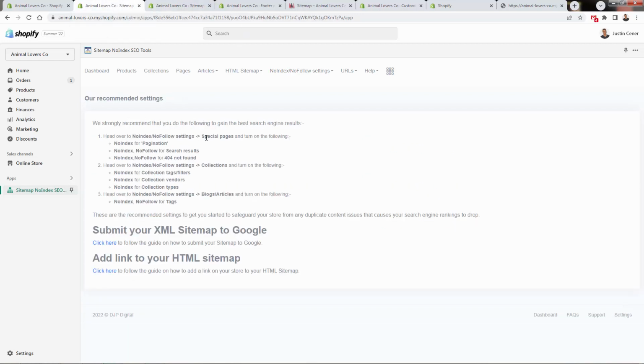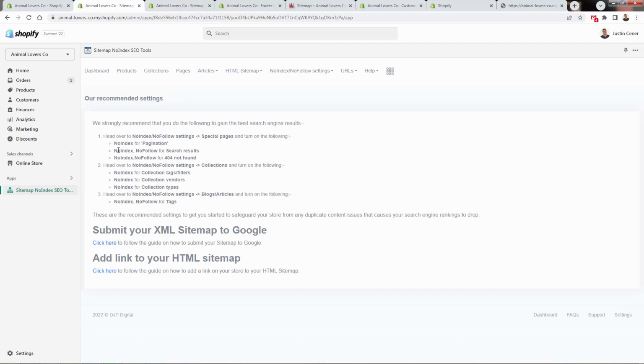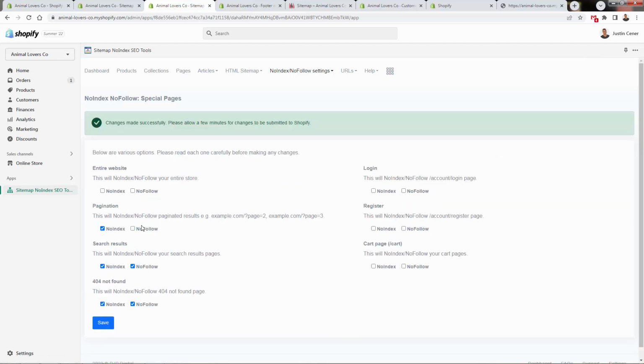So we're going to come under the special pages and look for the pagination section. We're going to do no index for the pagination. Then we're going to do no index, no follow for search results and for 404 not found. So these two, and we're going to save. Again, without getting too technical, basically the search engines are not going to find these pages. Why? Because these are best practices for SEO.